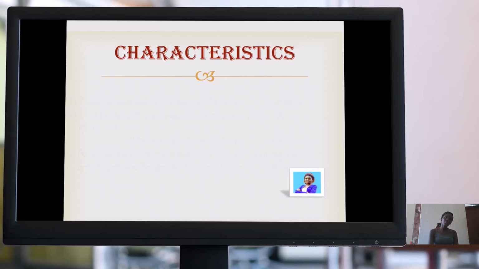Let's look at the characteristics of those information sources. There is interpretative, there is evaluative, there is summary and contextual. About interpretative, you interpret the information from the primary source.